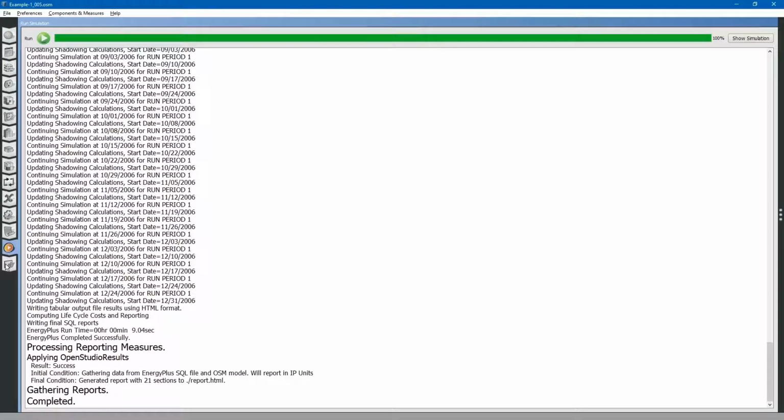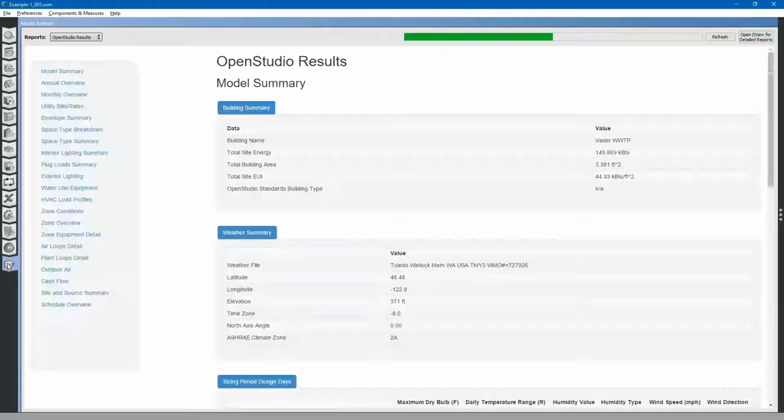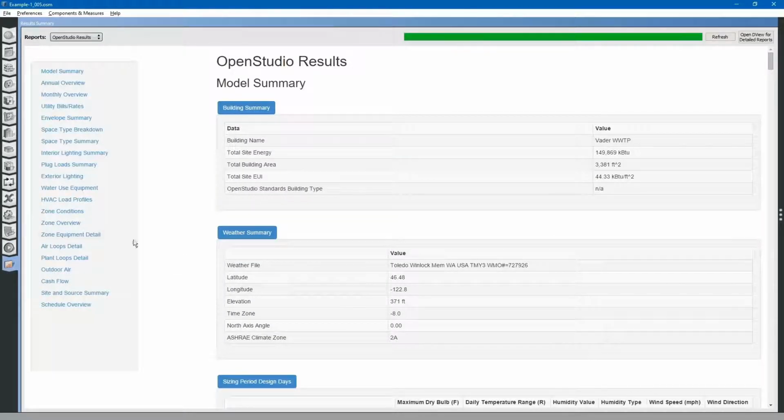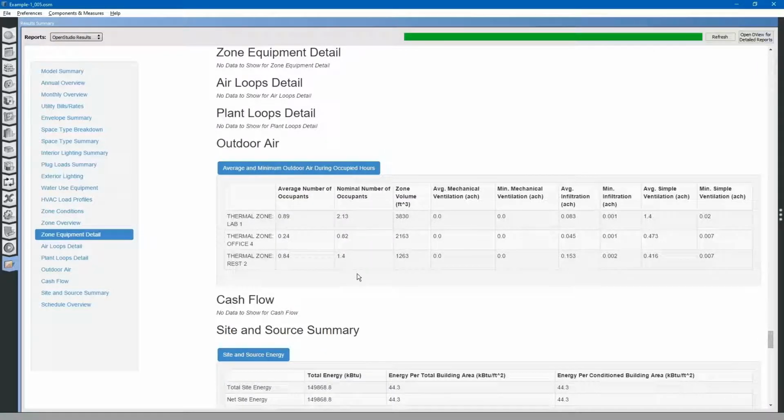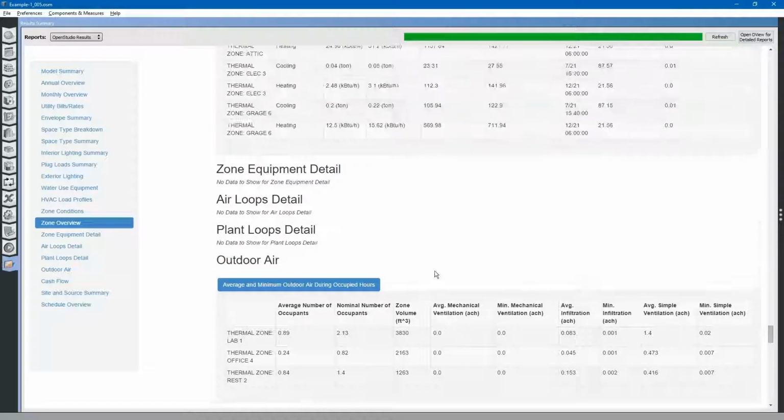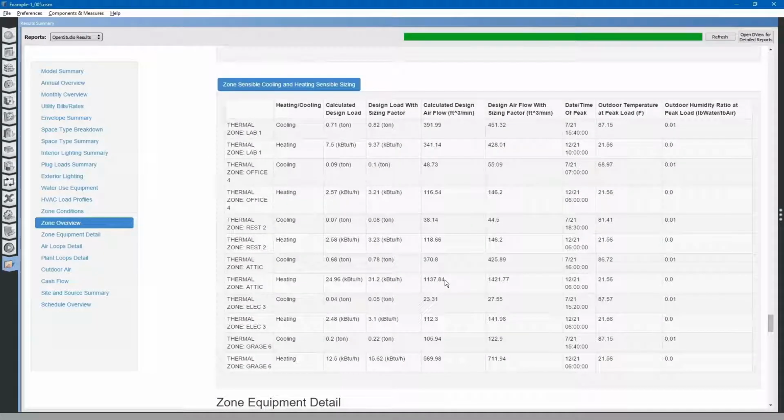And then we can go to the reports, results summary, OpenStudio results, and go to zone overview. And this time you'll notice that it did come up with some loads for each of the zones. Let's see. Okay, right here. Sensible cooling and heating sizing.